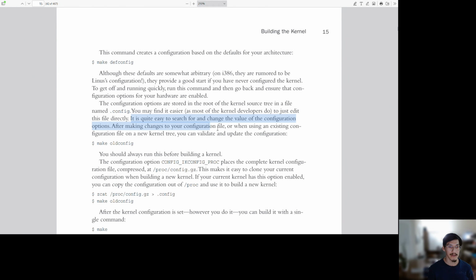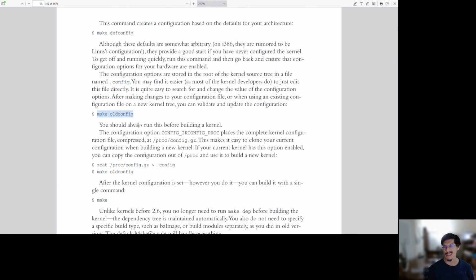After making changes to your configuration file or when using an existing configuration file on a new kernel tree, you can validate and update the configuration using make oldconfig. Okay, I don't think we're going to be doing this a lot. We'll see. You should always run this before building a kernel.